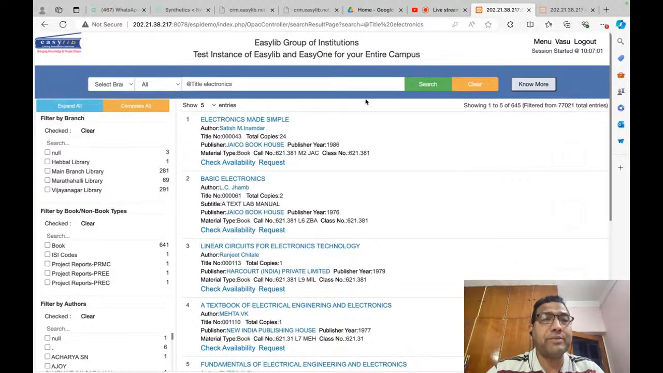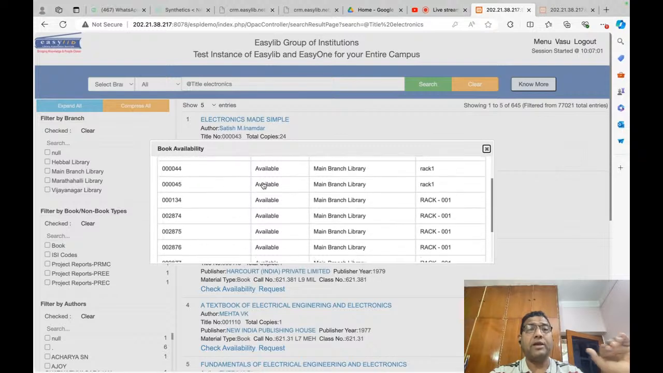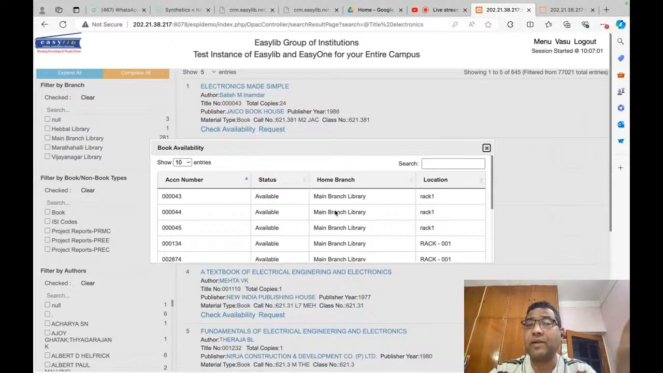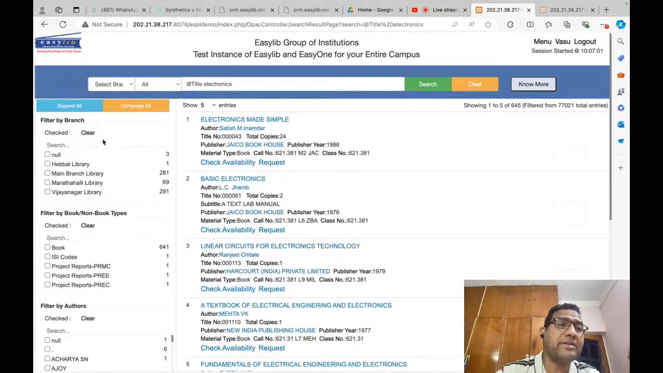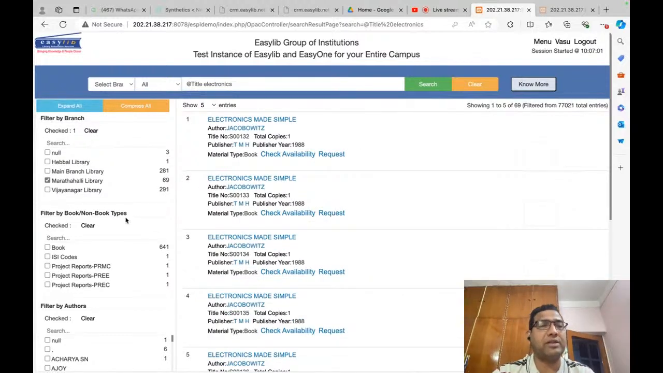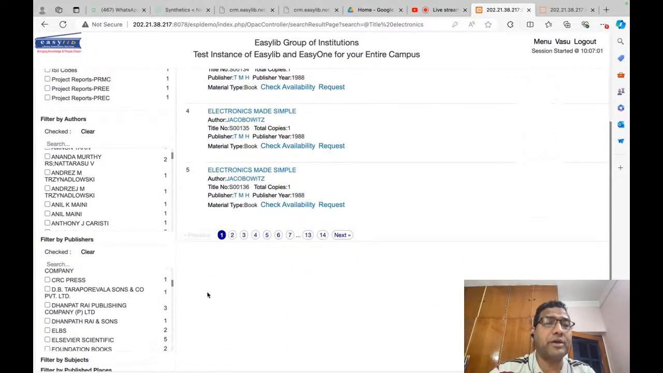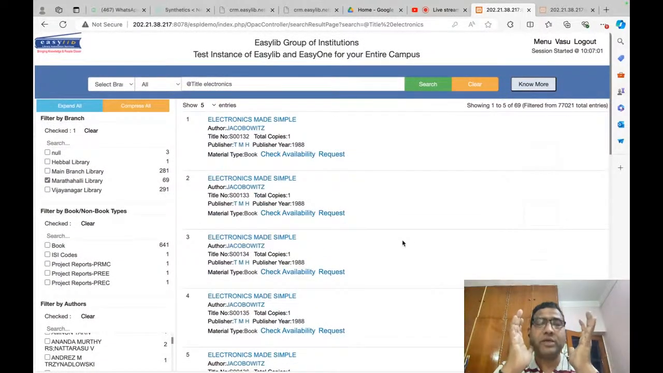Okay, so now here I'm searching on this particular book. If I simply hover my mouse on the check availability, you see there are 24 copies of this book, where they are available, which branch, which location, and which rack they have been kept. So this makes life easier for the students. In case the students want to search on a specific branch alone, they can click on it, and the results are filtered further. Then they can search by material type, by title, by publisher, by subject, and many more. So when the students want to search for books, we make their life easy so that they can search for the items they wish over here.